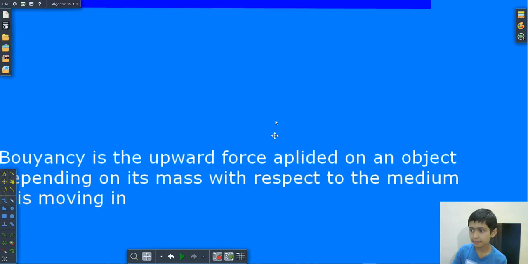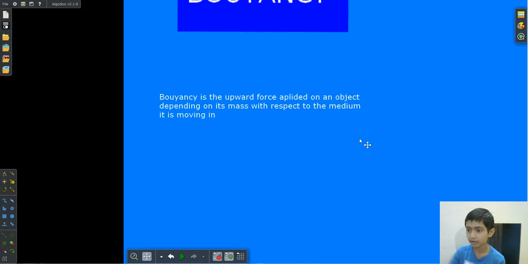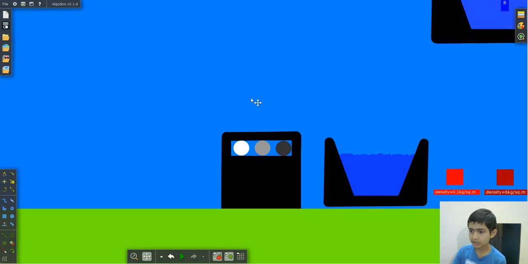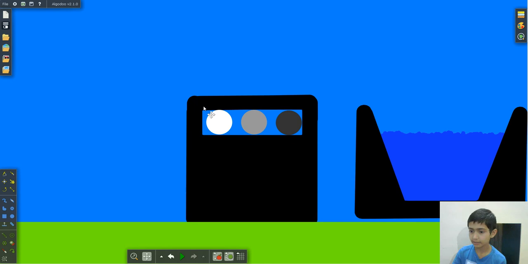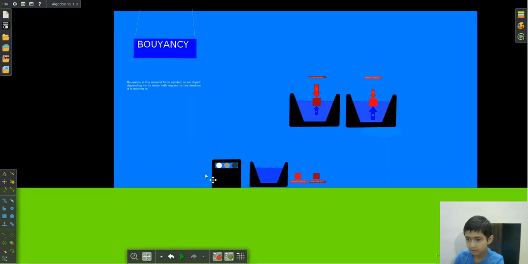Buoyancy is the upward force applied on an object depending on its mass with respect to the medium it is moving in. We will demonstrate buoyancy by using these three balls. I'm going to start the simulation.